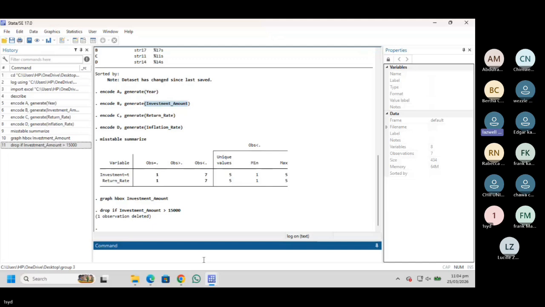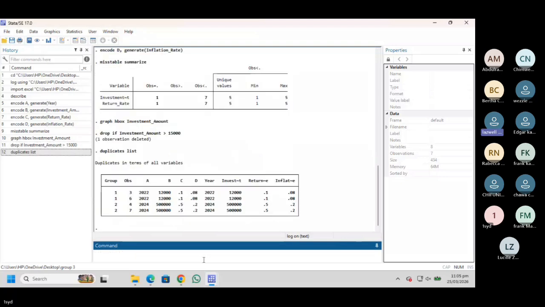So to check for duplicates, we use duplicates report or duplicates list and put a variable after it. So, duplicates list. As you can see, investment, return net, and inflation net have duplicates. For investment, you have 12,000 and again 12,000, 5,000 and 12,000. Return net 0.1, 0.5. For inflation net 0.08 and 0.2.